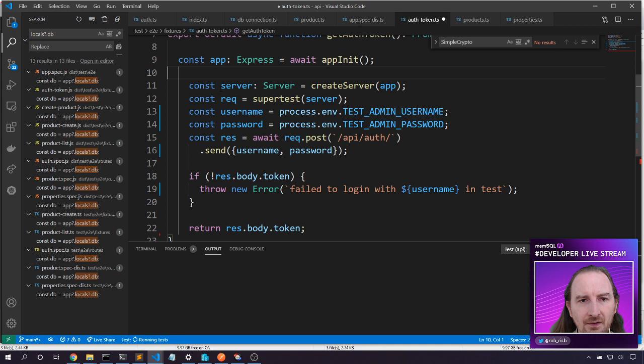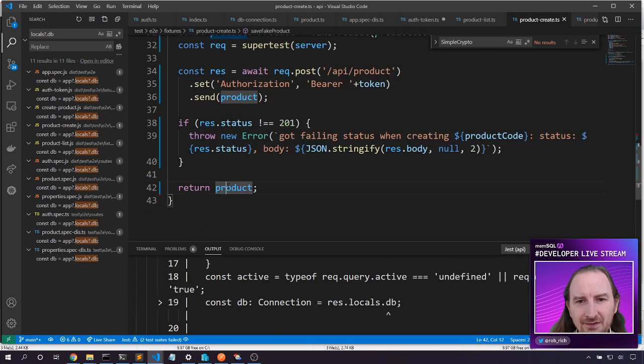Here in product create, nope, don't need it there. While we are here in the product create fixture though, save fake product. We're returning the product, but we didn't get the ID yet. So let's say product.id equals res.body.id. That will save us from a rather embarrassing error later.